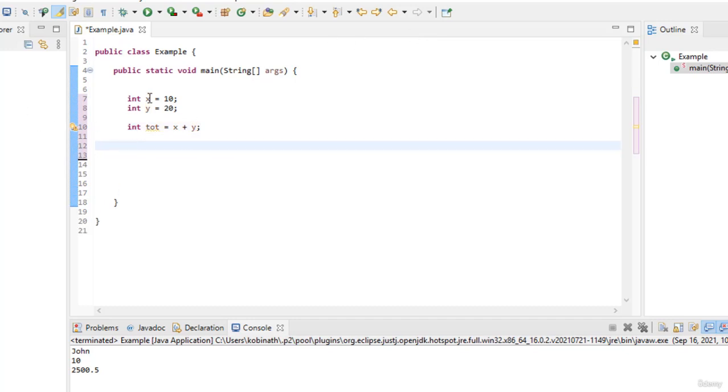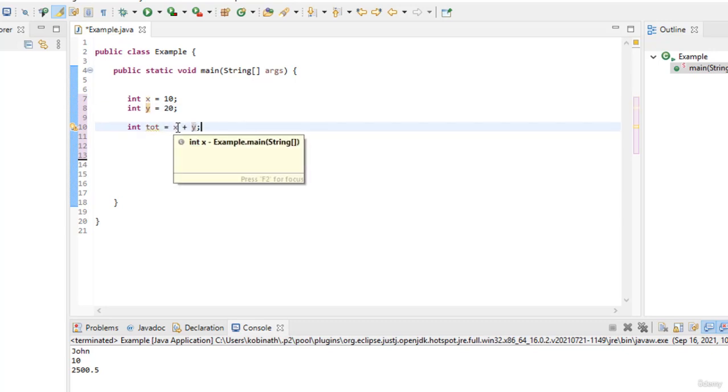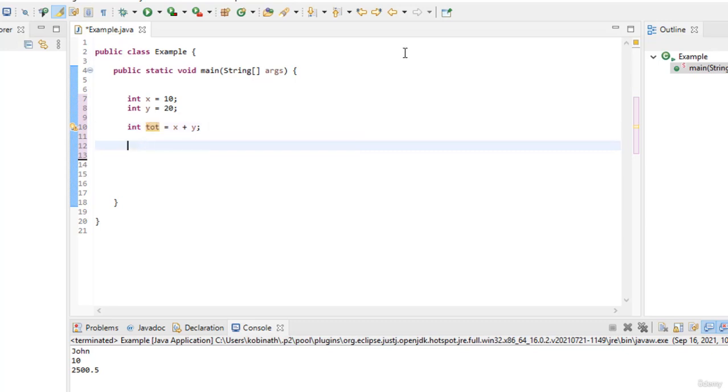Now what happens is, here 10 is assigned to x, 20 is assigned to y. So what is the value of x? 10. What is the value of y? 20. Both values are added and assigned to the variable z. So the total will be 30.